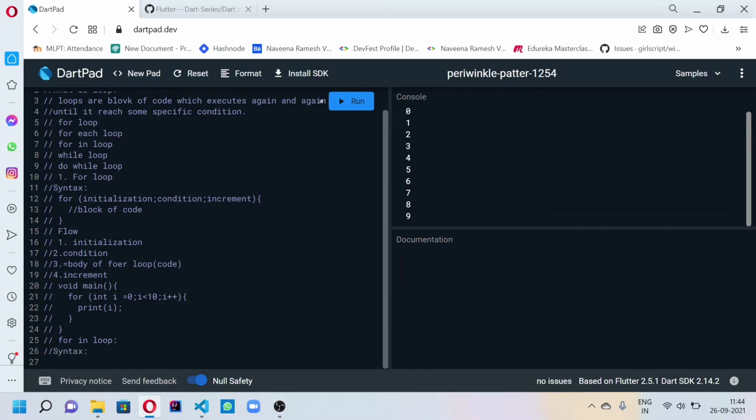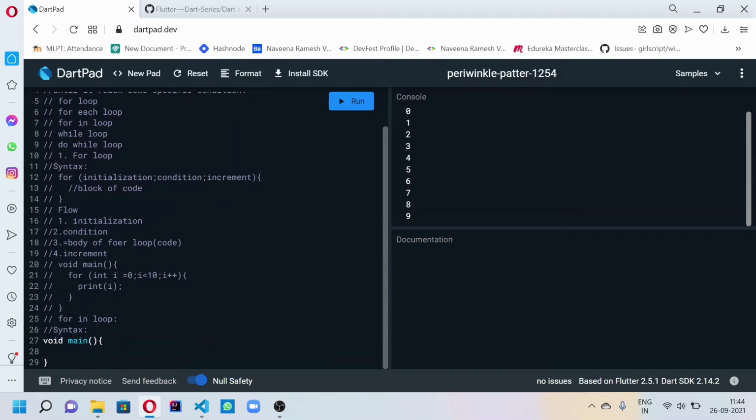For in loop is nothing but the same as a for loop. Already we have seen operators like checking the type, whether it is a string or not a string. It is the same in this case: it will check whether the number is present in the list. If you don't know what a list is, please check the playlist. First I'll give an example for that, and then I'll explain the flow.